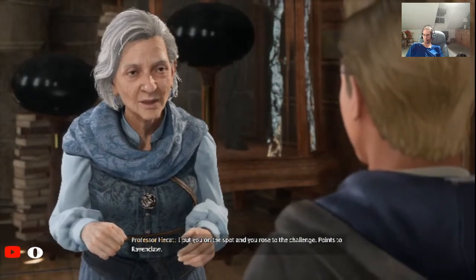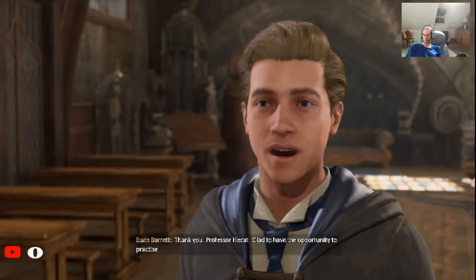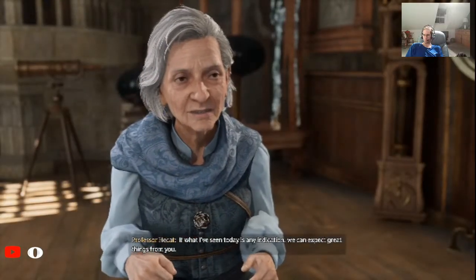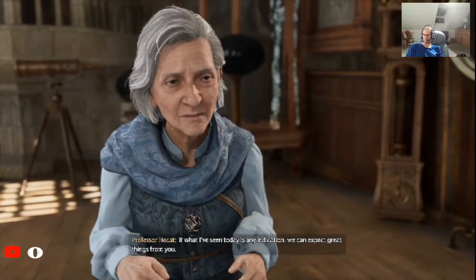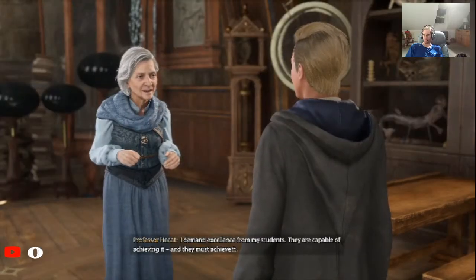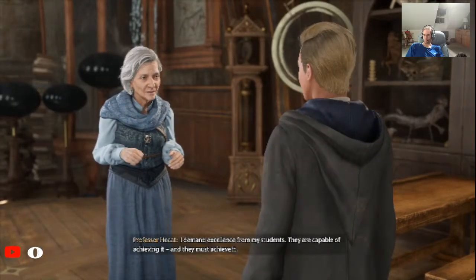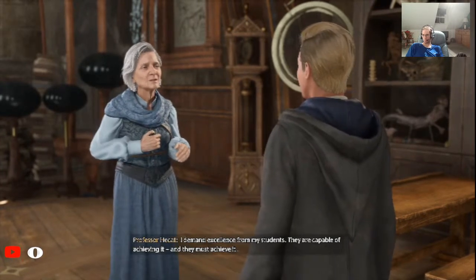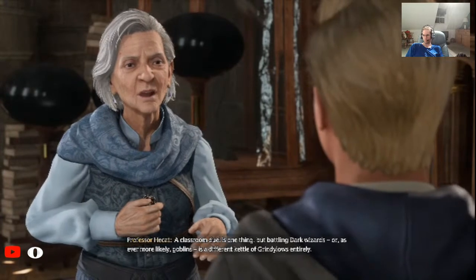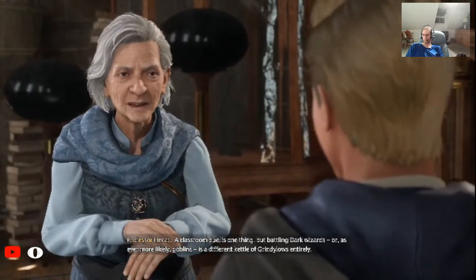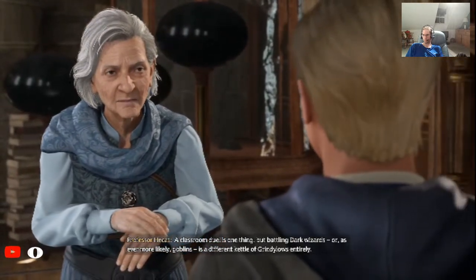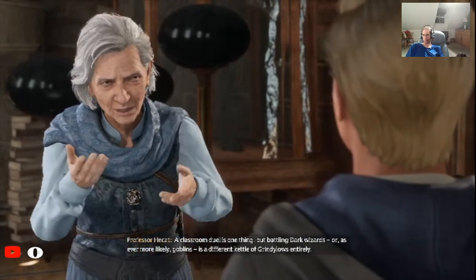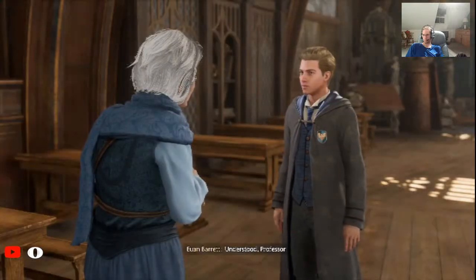Points to Ravenclaw. Thank you, Professor Hecat. Glad to have the opportunity to practice. If what I've seen today is any indication, we can expect great things from you. I demand excellence from my students. They are capable of achieving it, and they must achieve it. A classroom duel is one thing, but battling dark wizards, or as is ever more likely, goblins, is a different kettle of Grindylows entirely. Understood, Professor.